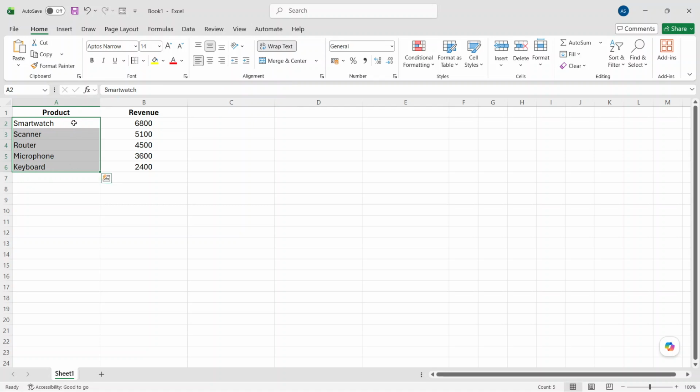Once you do that, the contents of the selected cells will be aligned to the left edge. This can make text easier to scan, especially in lists, labels, or tables where you want everything to line up the same way. If you selected multiple cells, all of them will update together. That's really all there is to it.